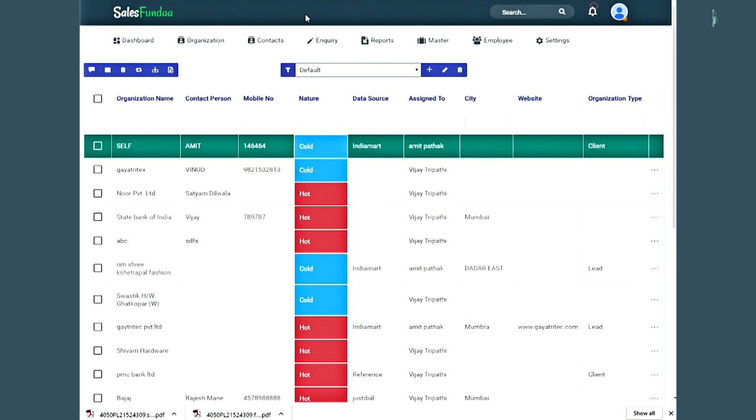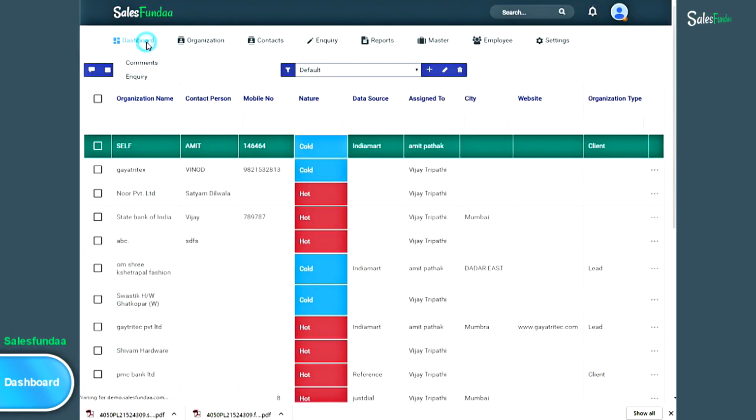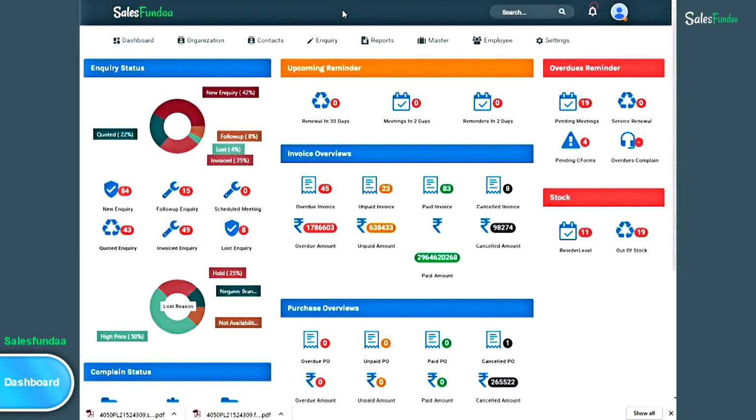Next amazing feature of Sales Funda CRM software is dashboard. Once you click on it, you will be able to see graphical representation of entire activities of your firm. Here you can view all the summaries of the important activities. For example, inquiry status. You can see the status of the inquiries through graphical representation. How many new inquiries are there? How many follow-ups are to be done? Scheduled meeting, quoted inquiry, invoiced inquiry, lost inquiry, everything is here.